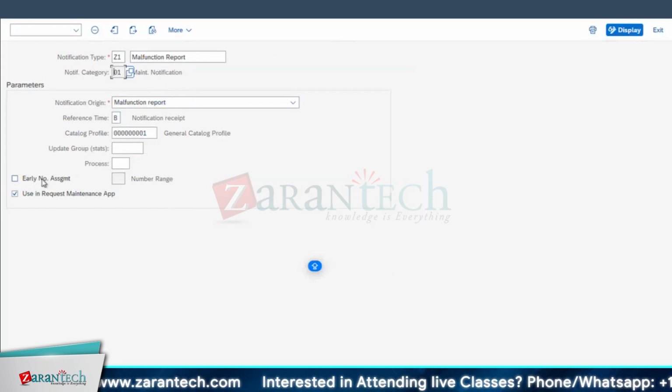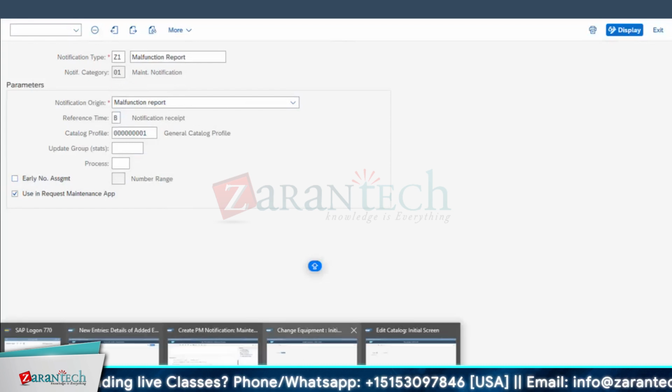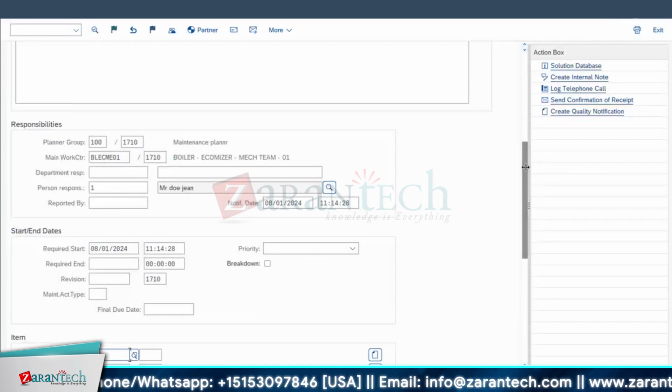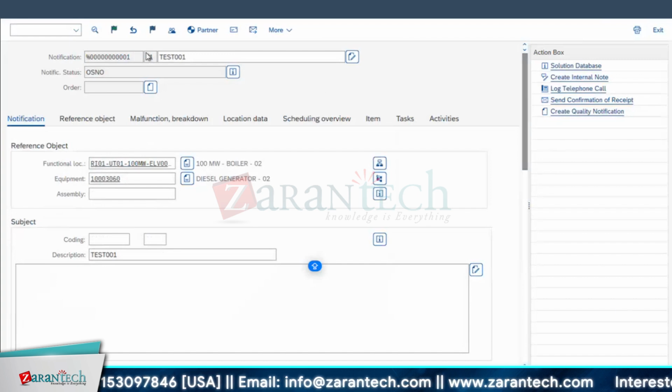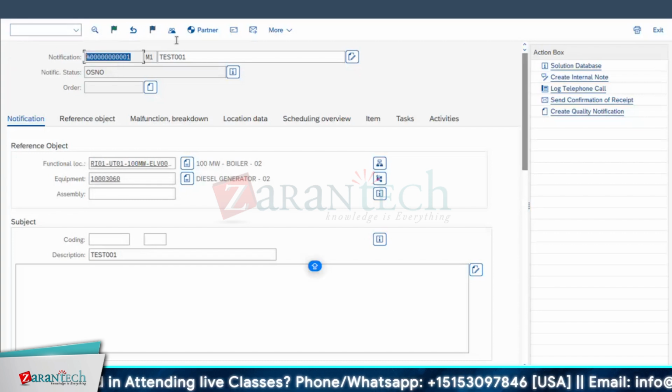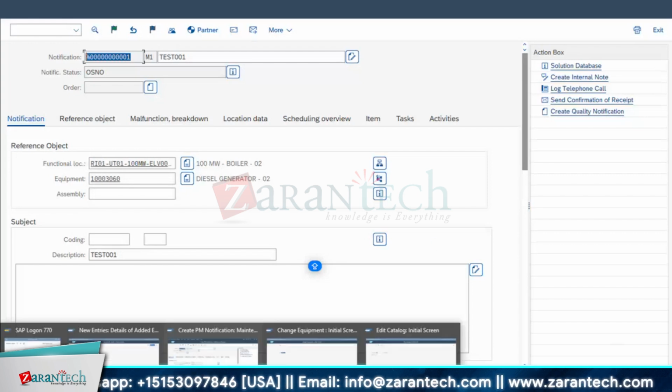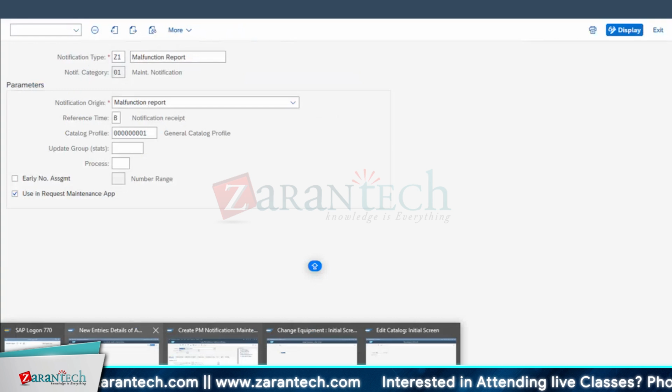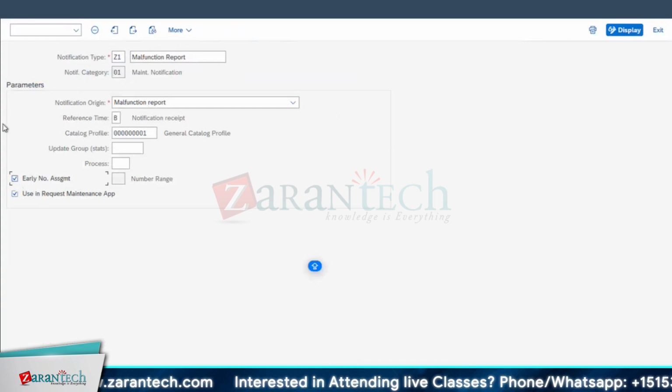See here, what is this early number assignment? Early number assignment means if I go for this notification, now it is in creation, right? I didn't save it. Whether the number got generated? I think it's a dummy number. Dummy means it didn't get generated, right? The number will get generated once I save this. But what if you check early? Then I think at the time of creation itself, the number will be generated. Exactly. That will be used.